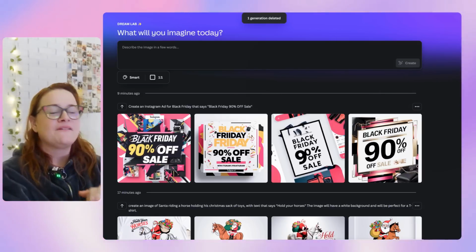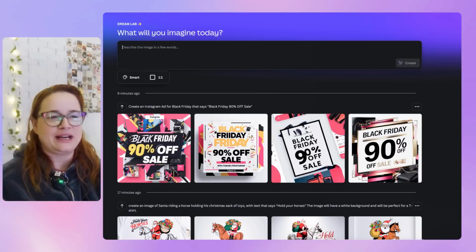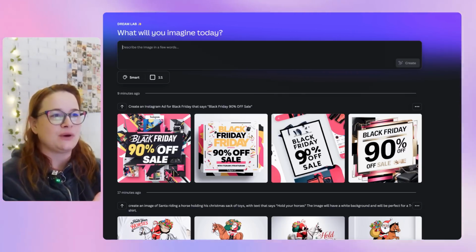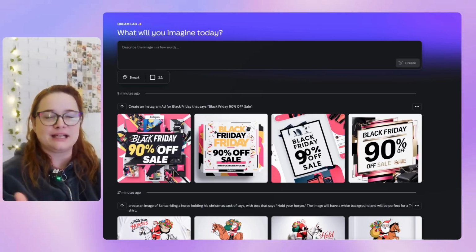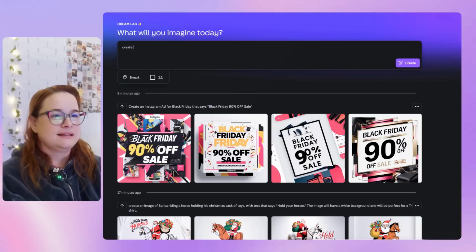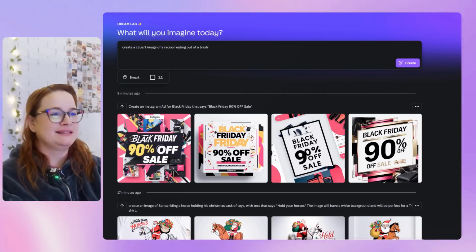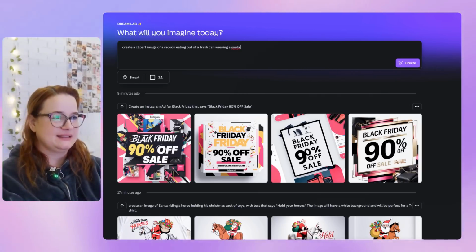So first up, we are going to look at clip art, because clip art can be used for so many different things like seamless patterns or just selling as PNG files. You can put them on tumblers and make stickers, so many different things. So clip art style imagery is really useful. Create a clip art image of a raccoon eating out of a trash can, wearing a Santa hat.